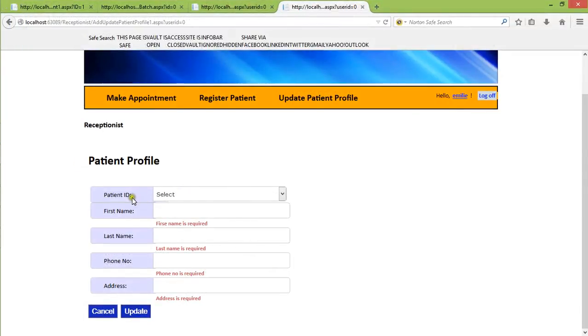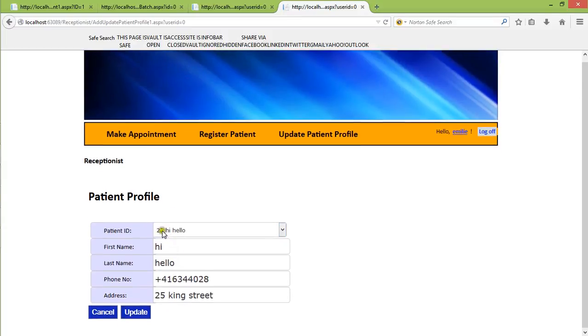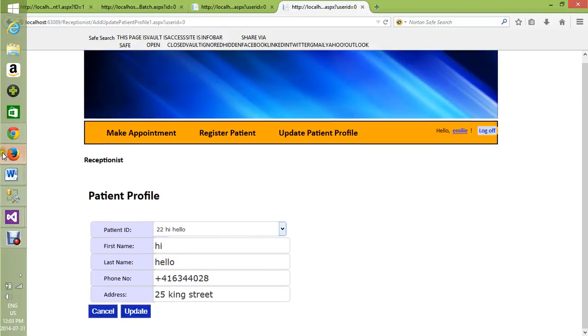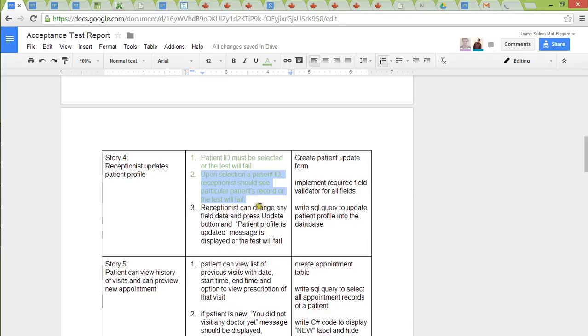For example, I just showed you that if I don't select any patient ID and I update, it gives you an error. And if I select the username, the one we just created right now, it fills up all the information from the database. So this test will pass. Then we have receptionist can change any field data and press the update button, and the patient profile is updated. A message should be displayed or the test will fail.